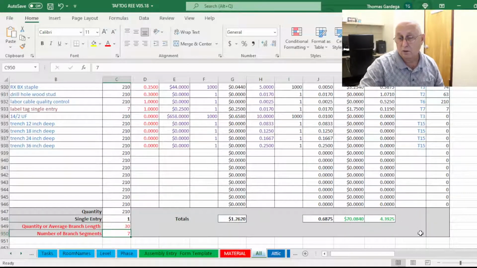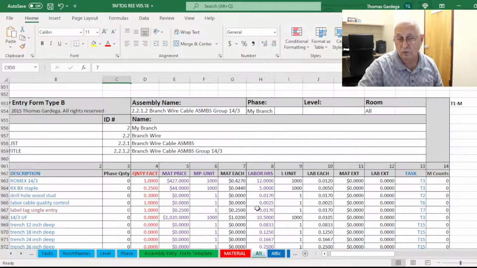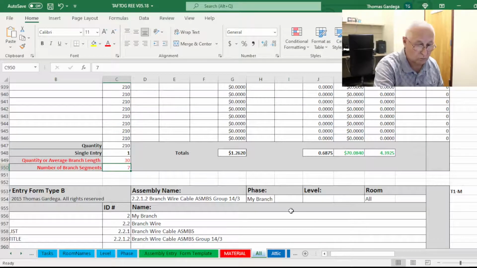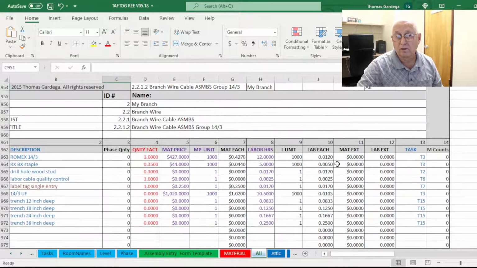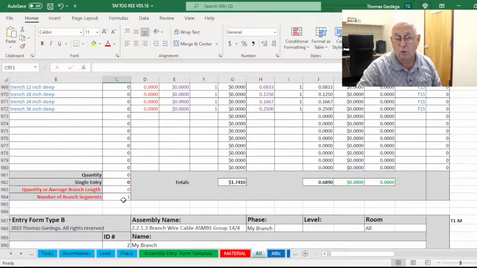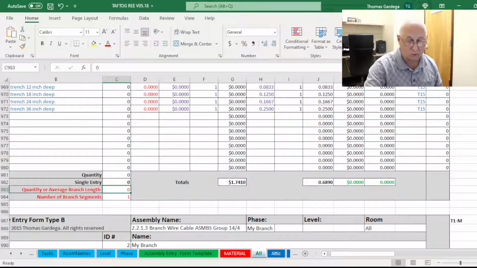Okay. We're good there. Enter. And that calculated everything here. And then this is the 14.3. We're going to have just one of those because we're just going from the switch box up to the fan. And we're going to say 30 feet on that as well. Okay. Enter.